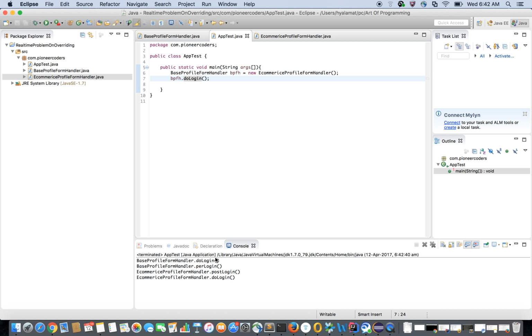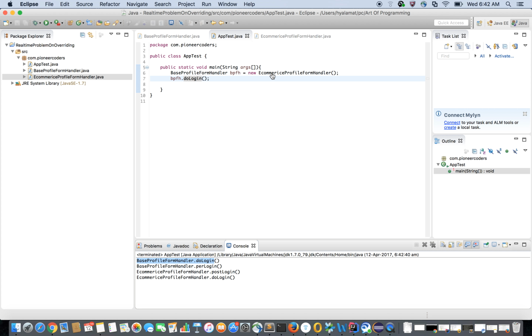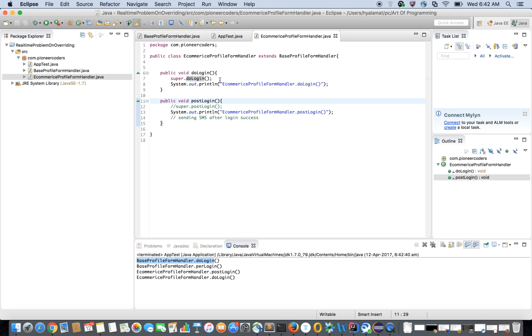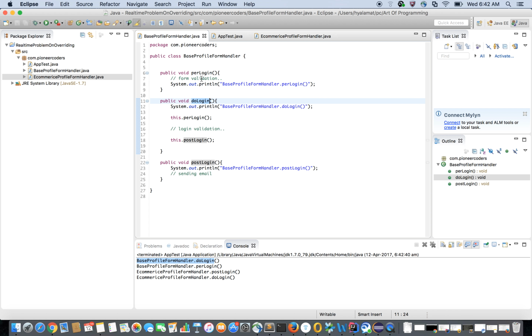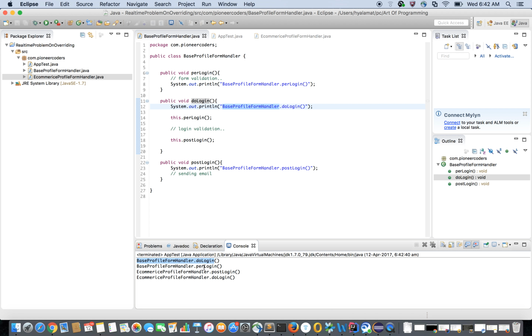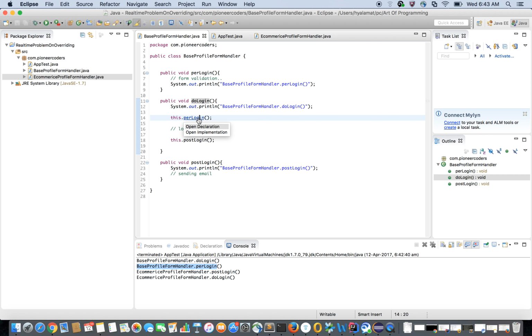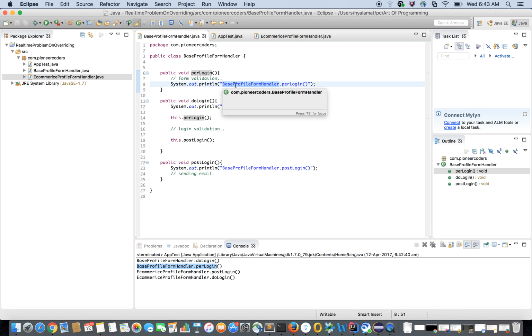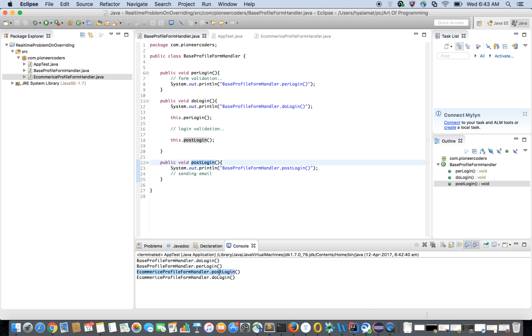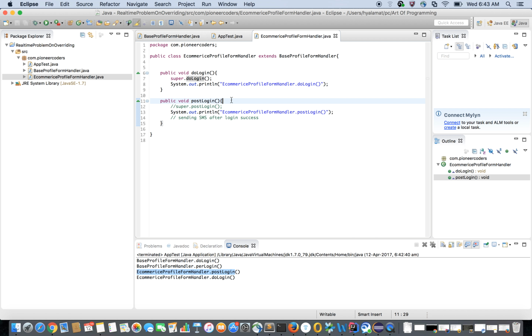Now if you execute this particular program, you will understand that issue. It called the base profile doLogin, because from my subclass I'm calling the superclass doLogin. That's why it went to the superclass, and the superclass doLogin is what got printed. And then the preLogin method was called, and after that the postLogin was called. But the postLogin is not of the base class, it is called from the subclass. Why? Because this particular method is already overridden.